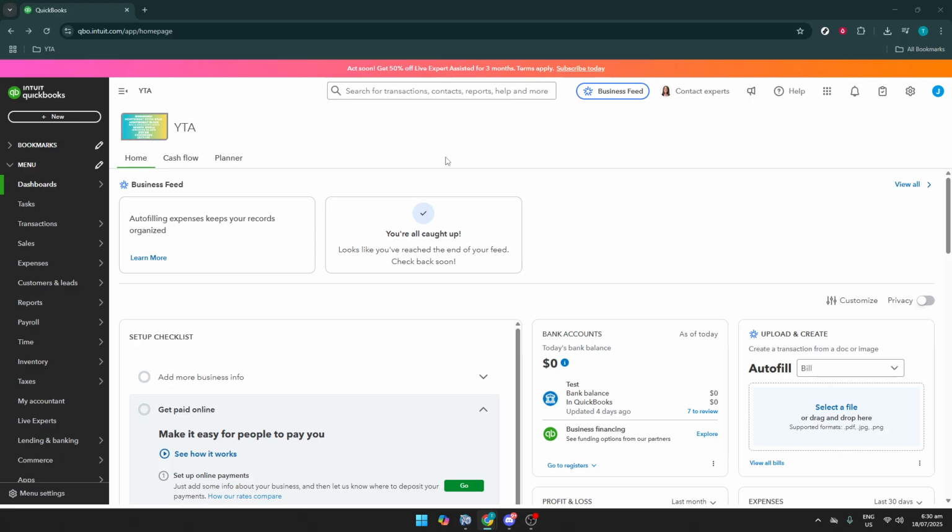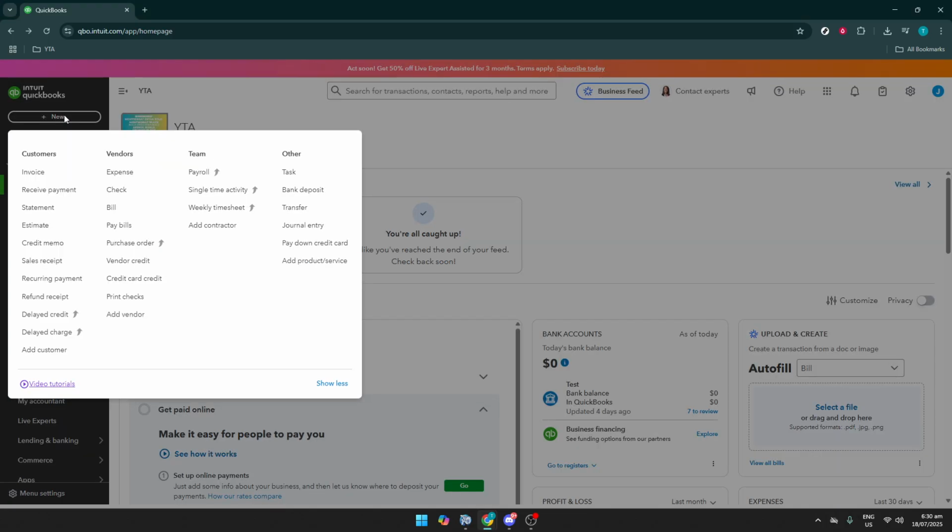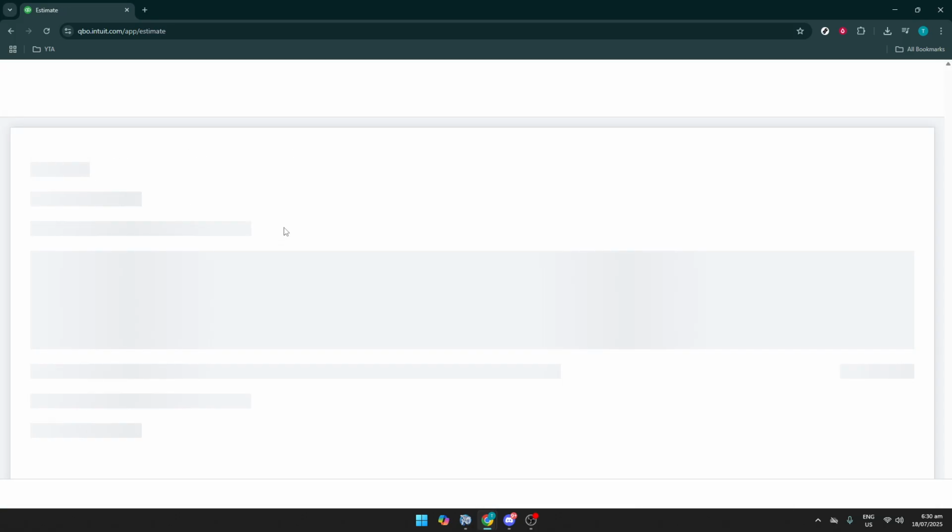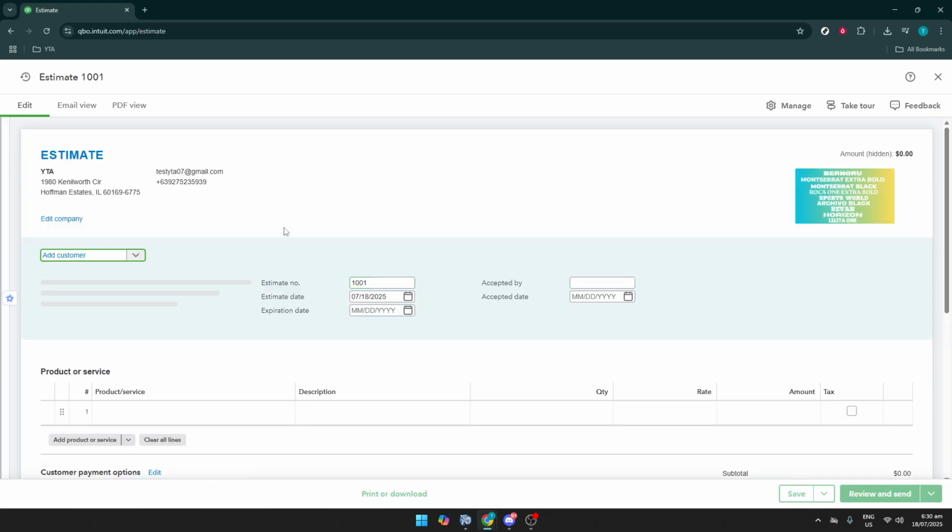Look for the New button towards the left on the top navigation bar. Go ahead and click on it. This will take you to a list of options where you can create different types of documents. From this list, select Estimate. This is where you will start building your financial proposal for your customer. An estimate basically helps you give your clients an idea of the cost involved before you finalize a sale.